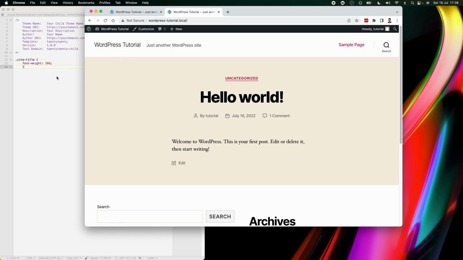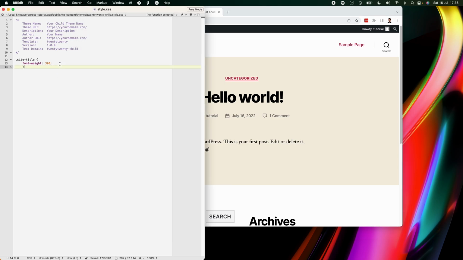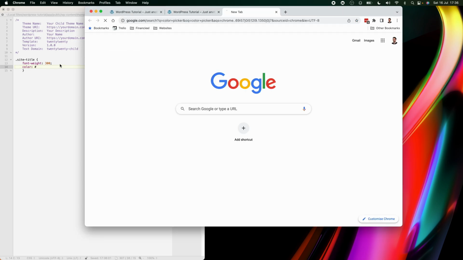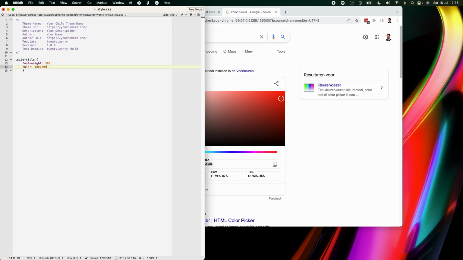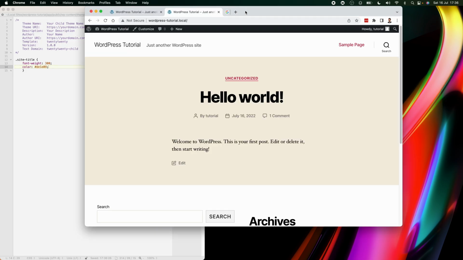Let's make another change. Let's change the color of the site title. So let's start by finding a nice color. Save your file again and refresh your website. As you can see, the color has been updated.